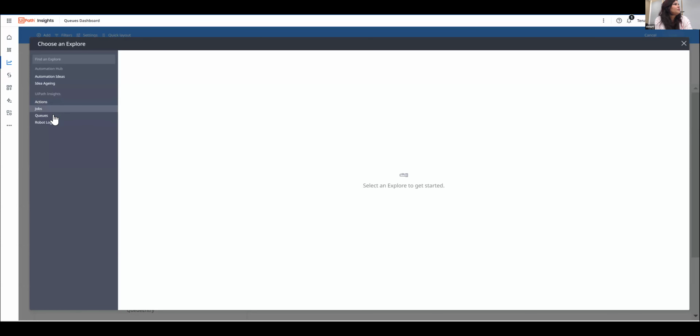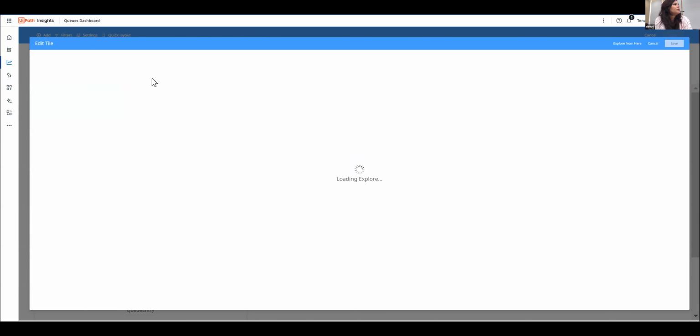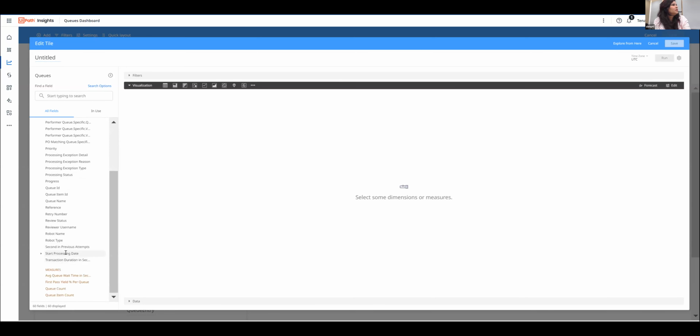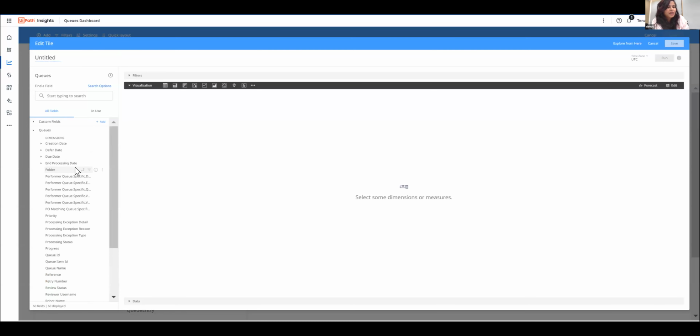So we are working on the queue dashboard, so we will be selecting queues. So these are the dimensions, and you can see measures below. Measures are the fields based on a function like sum, average, minimum, or maximum. And the dimensions are groupable fields that can be used to filter query results, like an attribute or a fact.